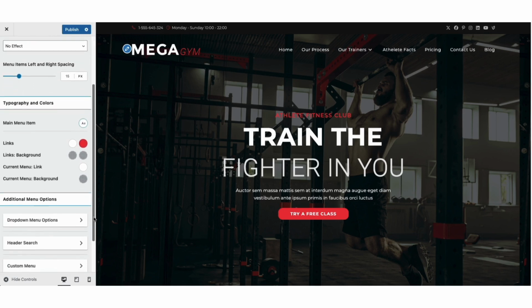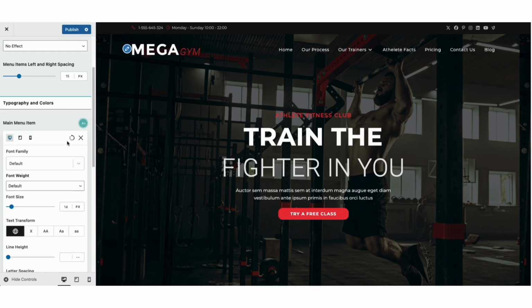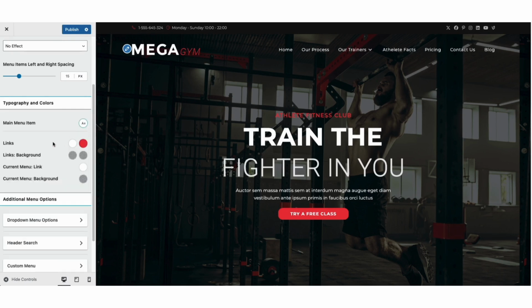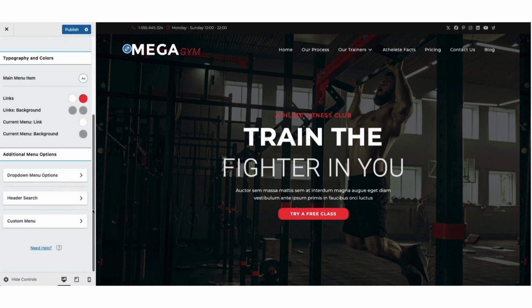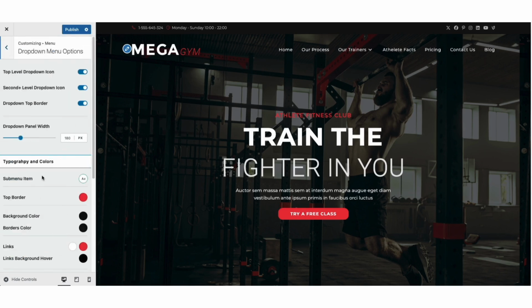Under typography and colors, if you click typography, next to main menu item, you can change the font weight, size, and text transform. I'll click the X button. Next to links, you can change the colors of the links. The second color is the hover color. If you scroll down to advanced menu options, click drop down menu options. You can make changes to the drop down menu settings, font, and settings and colors. I'll click the back icon.